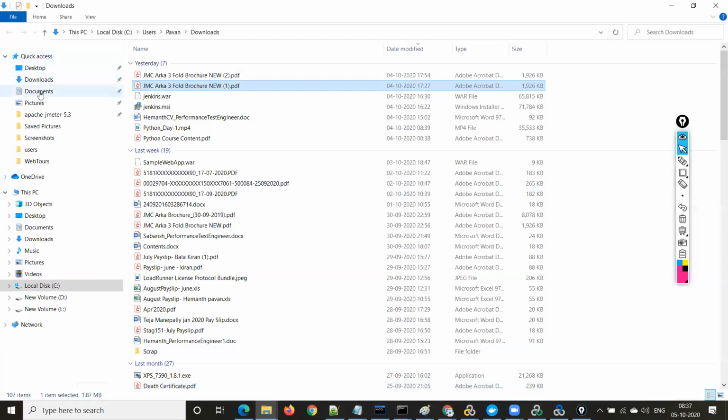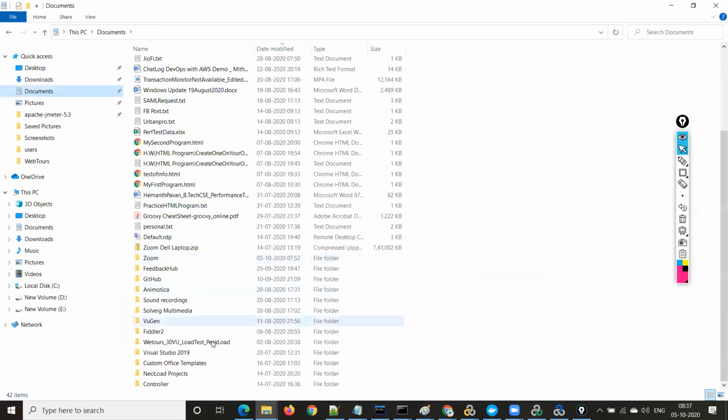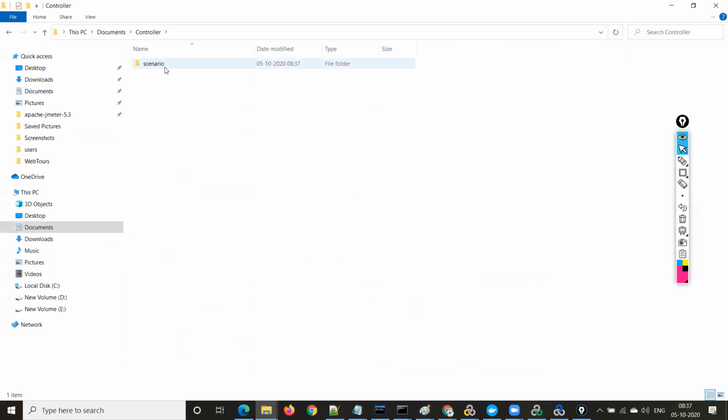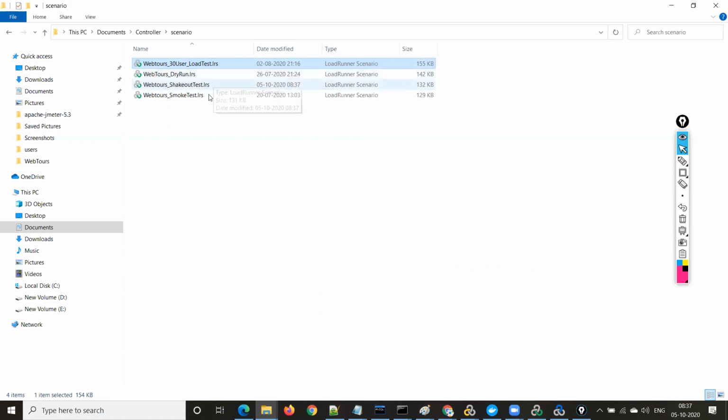So go to Documents, right? Where is this controller? Here you have the controller folder. In that controller you have scenario. In that, the scenario will be saved as a .lrs file. Right here you can see the extension, and you can see the file type is LoadRunner Scenario. You can see here, right? LoadRunner Scenario. Got it?